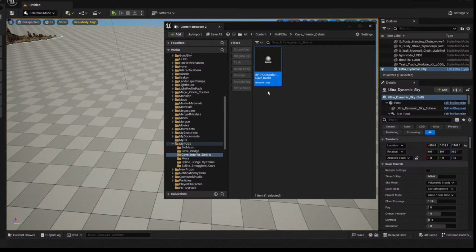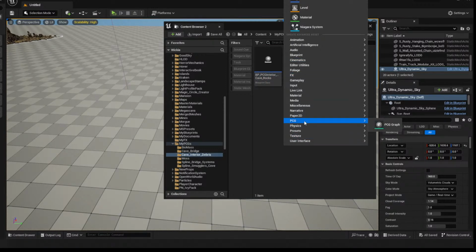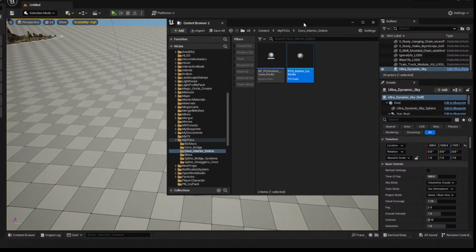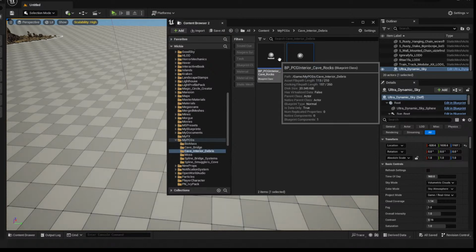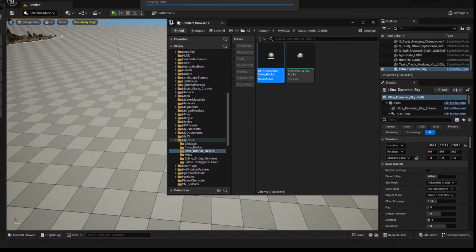Okay, Control and S, and I'm also going to create down here, if I go to PCG, because I've got the PCG plugin turned on, a PCG graph. I'll call this PCG interior cave rocks. I know it's a pain typing the big long names, but it gets the job done. So I'm going to go into my BP PCG interior cave rocks and double click on it, and that will open the Blueprint.